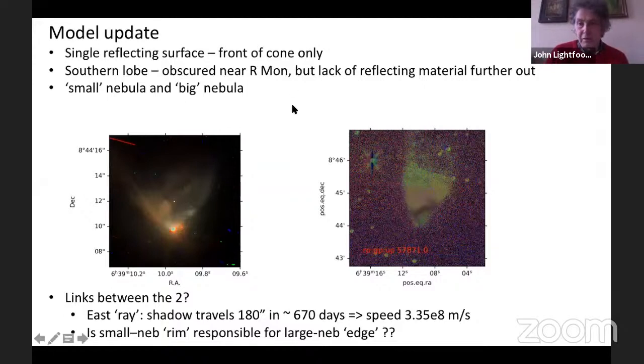What does this do for the model that I had in 1989? Basically, there's a single reflecting surface. The front of the cone only is present.